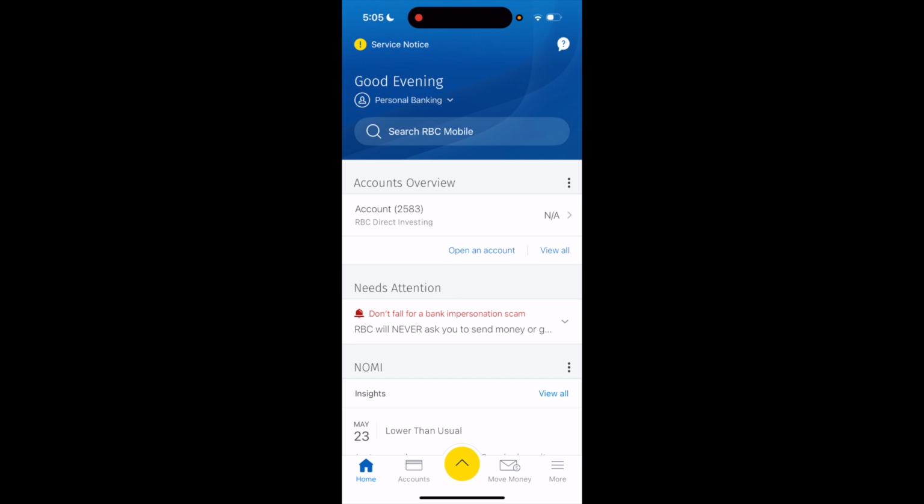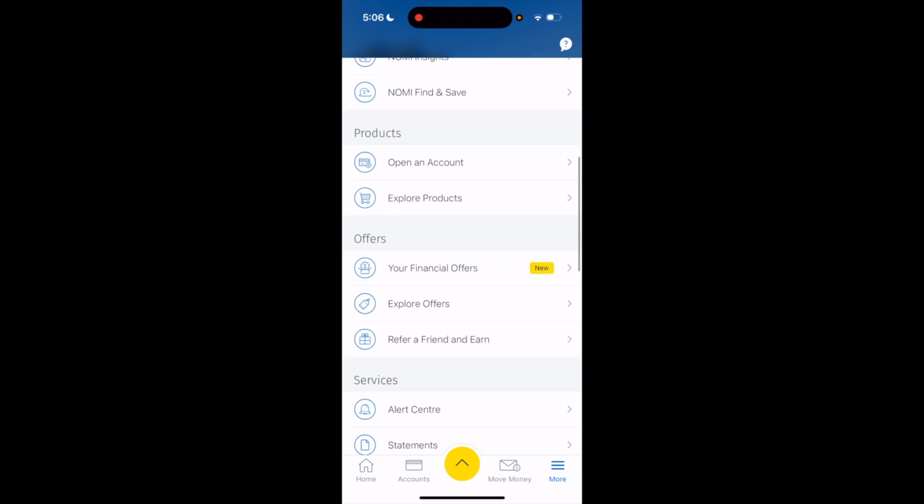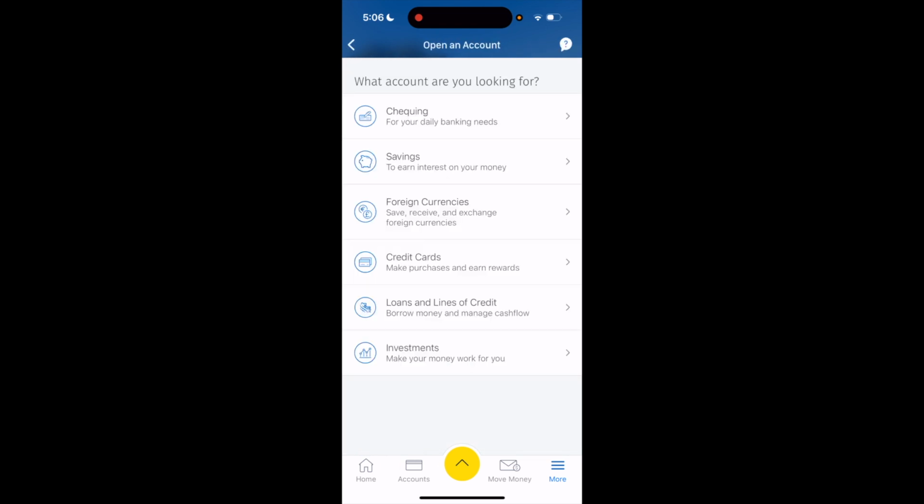So once you open up the RBC app, go to the top, under Accounts Overview, press on Open an Account, or go to the bottom right and press on More, then slide down to where it says Products, and then press on Open an Account. Once you're here, scroll down towards Credit Cards and press on that.